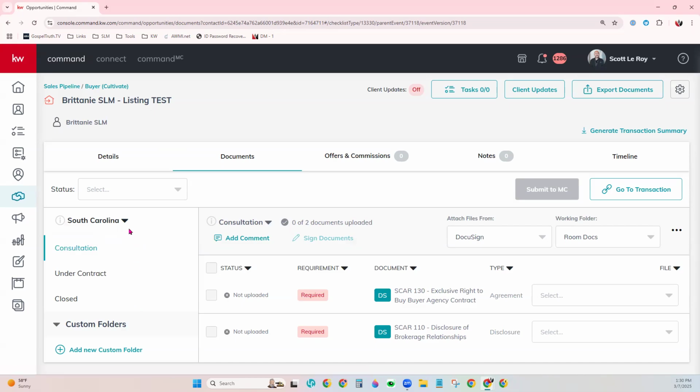Once a list is chosen, you will see folders or tabs right here for each different, I guess you could say, each part of the opportunity when you're in consultation, once you've got them under contract, and then once it's closed. And you'll see the documents over here on the right of what your market center requires for compliance, so that you will know what forms you need to have done for these transactions. So when we're in consultation, these are the 2 forms required for a buyer opportunity with this market center.